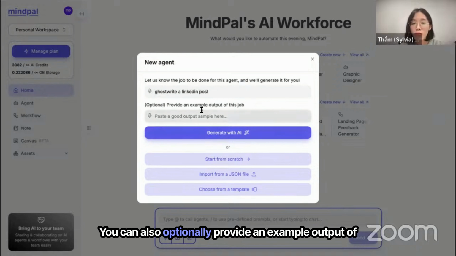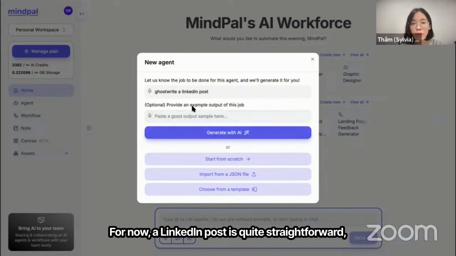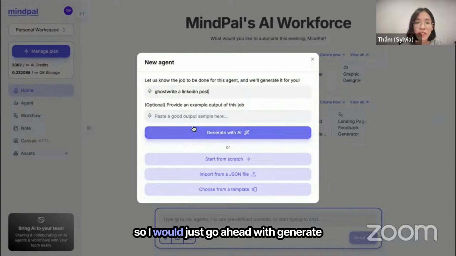You can also optionally provide an example output of this job so that we have a benchmark of what kind of output you are looking for. This is especially useful when you are dealing with more complicated tasks, such as writing a report or an analysis. For now, a LinkedIn post is quite straightforward, so I would just go ahead with generate with AI.